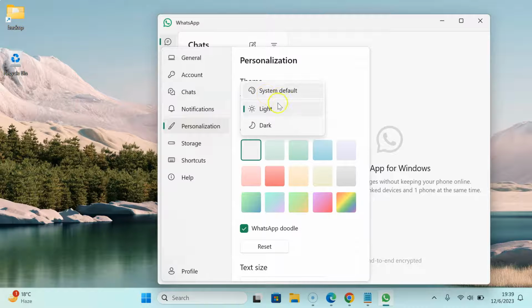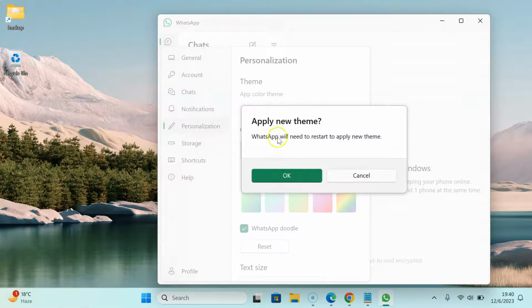And here we have three options, a system default, light and dark. Okay, so you have to click on dark. So let me click on it. And I have this pop-up, apply new theme. WhatsApp will need to restart to apply new theme. So just click on OK, this button. So let me click on it.